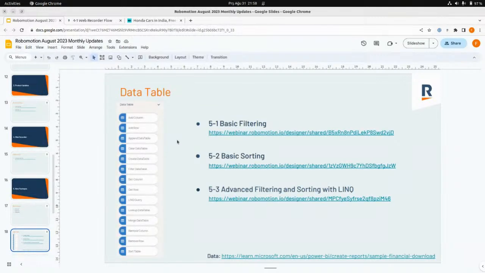Now the data table package. This package was previously built on the Pandas library, but we switched that to a C# based data table. This is well known actually in other RPA tools. So we wanted to use a familiar data table for RPA developers.